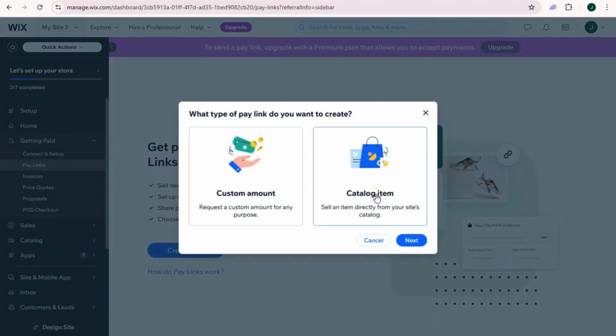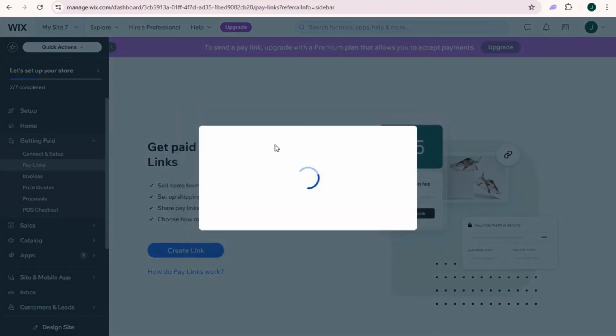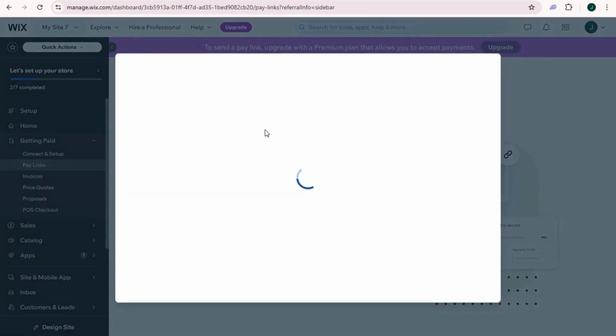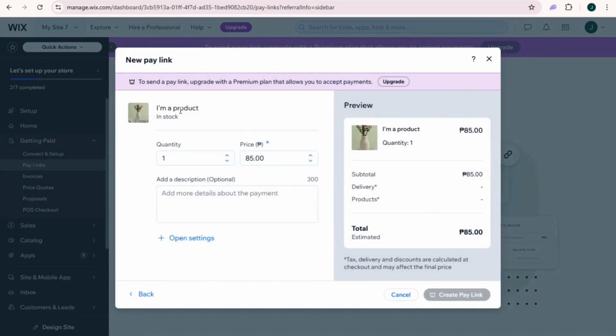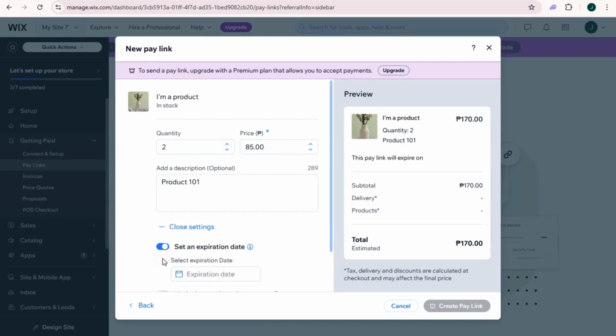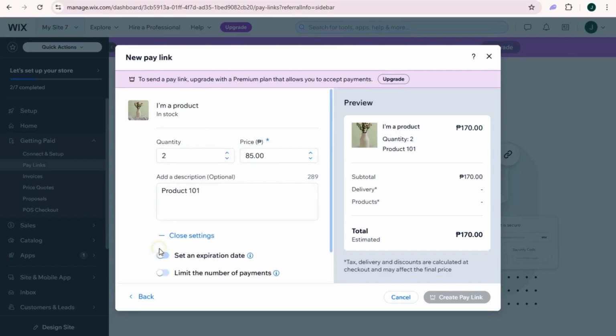Okay, and then the other one we have here is catalog item. So this is what it looks like. Just select that specific or like many products you want. So this catalog item is essentially a product or service that you list in your online catalog. In the context of payment systems or e-commerce platforms, it refers to an individual offering that includes all relevant details such as the name, description, price, images, which you can then sell or include in a payment link or checkout process.